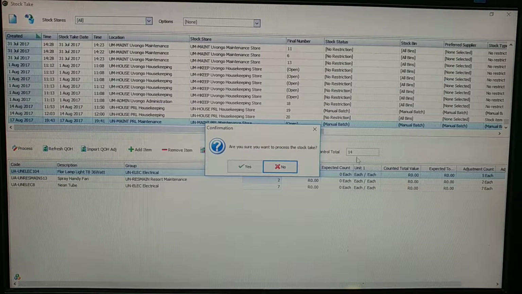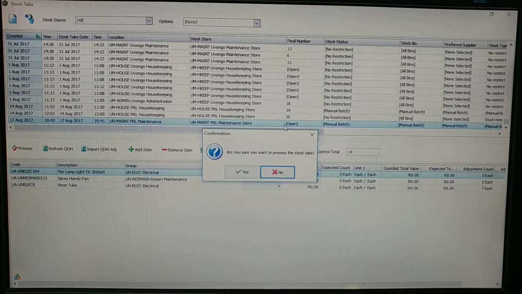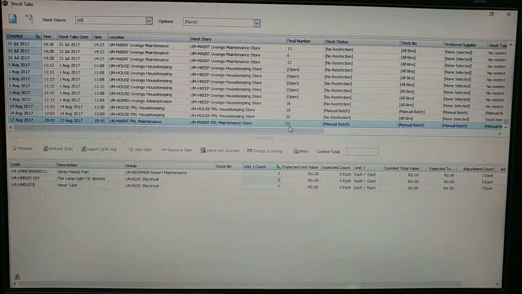Or if you're satisfied that your count number here with the control total is right, you can click on the yes button, and as soon as you do that, you will see that this wording here in the final count column is going to change from open and put in a number. Now this number starts at 1 at your resort, and it keeps counting forever. So your numbers are going to go in running order from lowest to highest forever and a day. So as soon as I say yes, it changes that number to 21. This now means that my stock count is complete and that I cannot do any changes on this particular stock count.